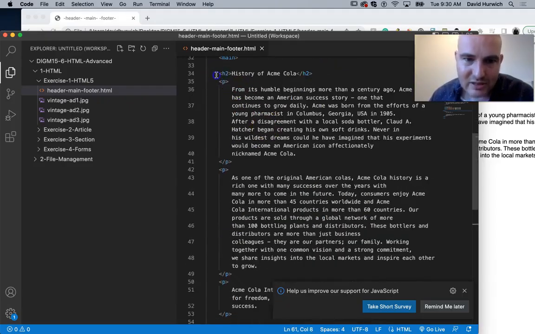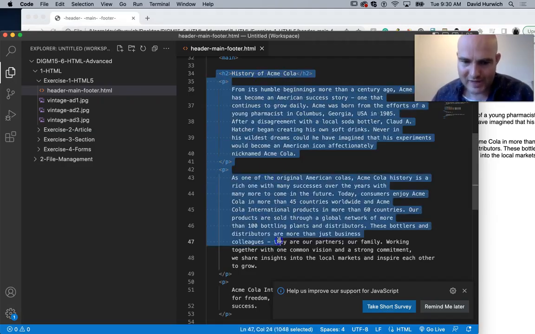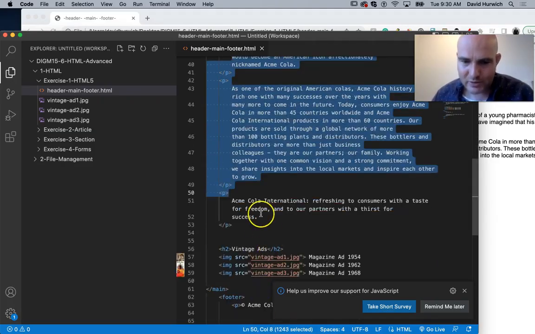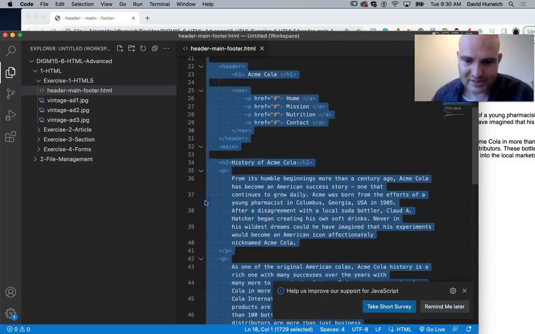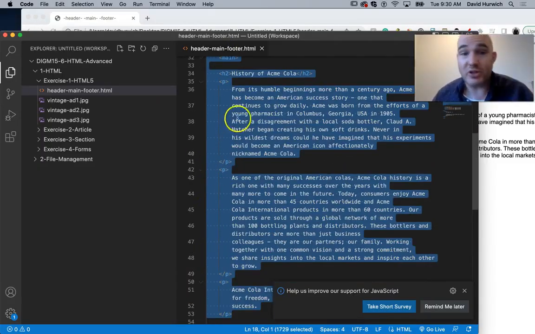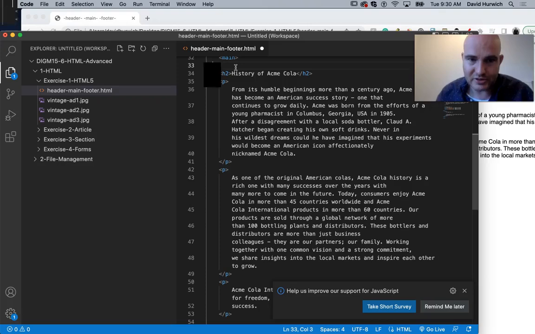I have this kind of short article called The History of Acme Cola. I want to organize this together so that the browser knows that this is all one article. So I'm actually going to put this into an article.